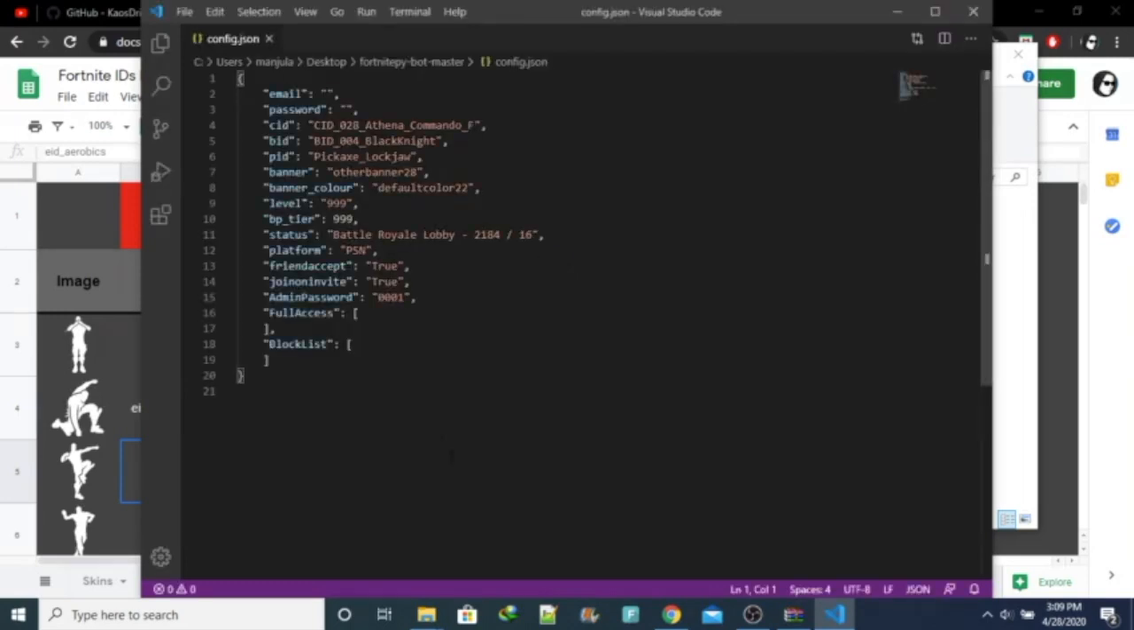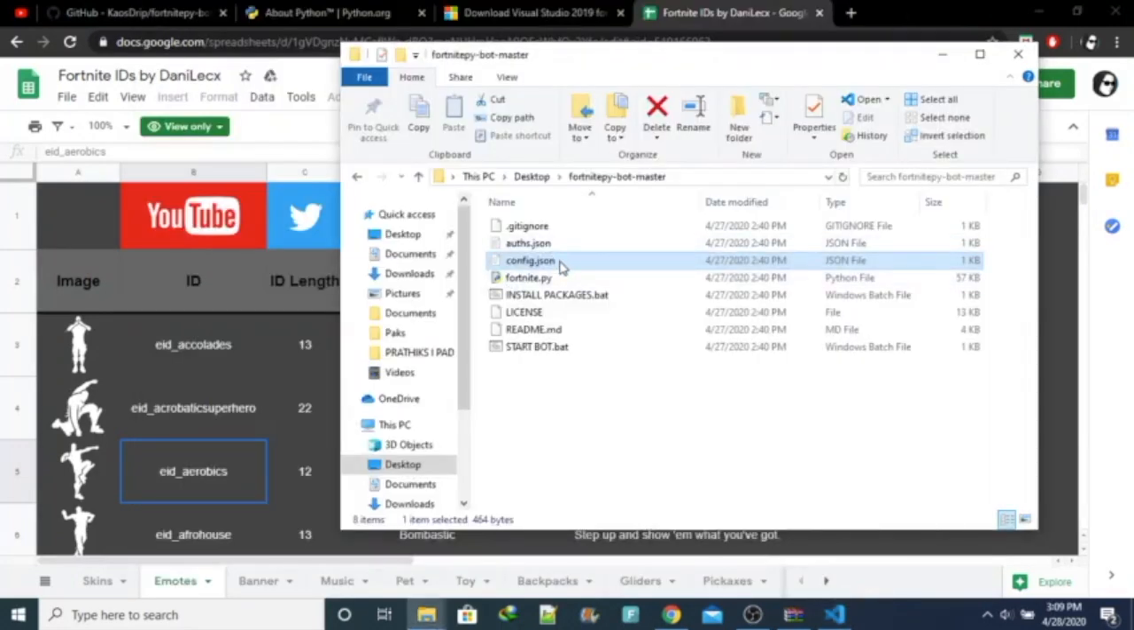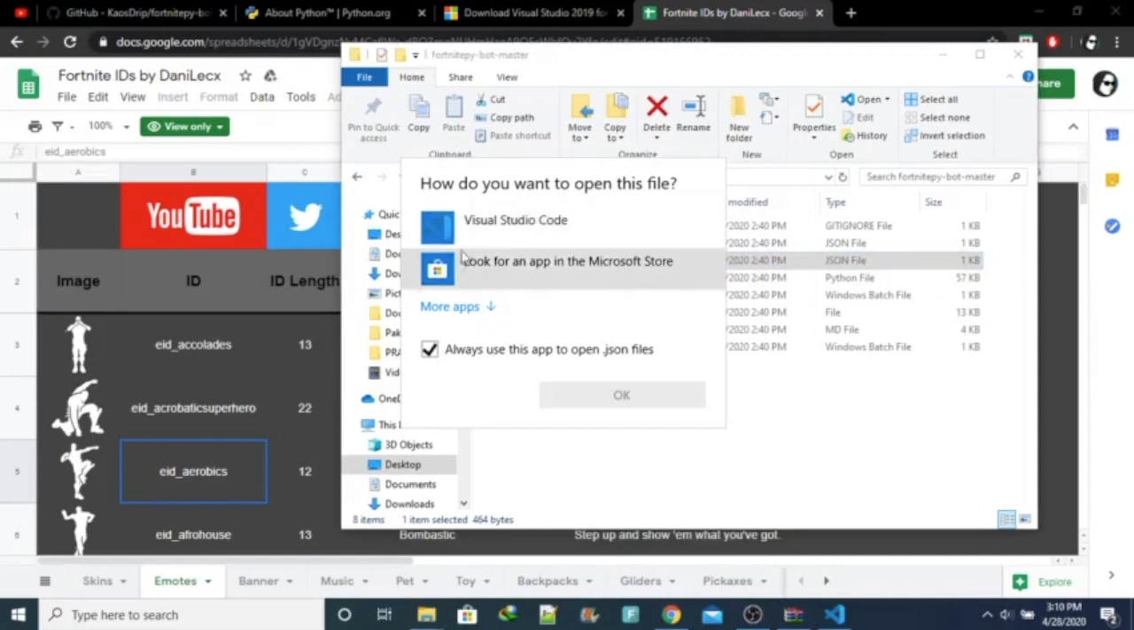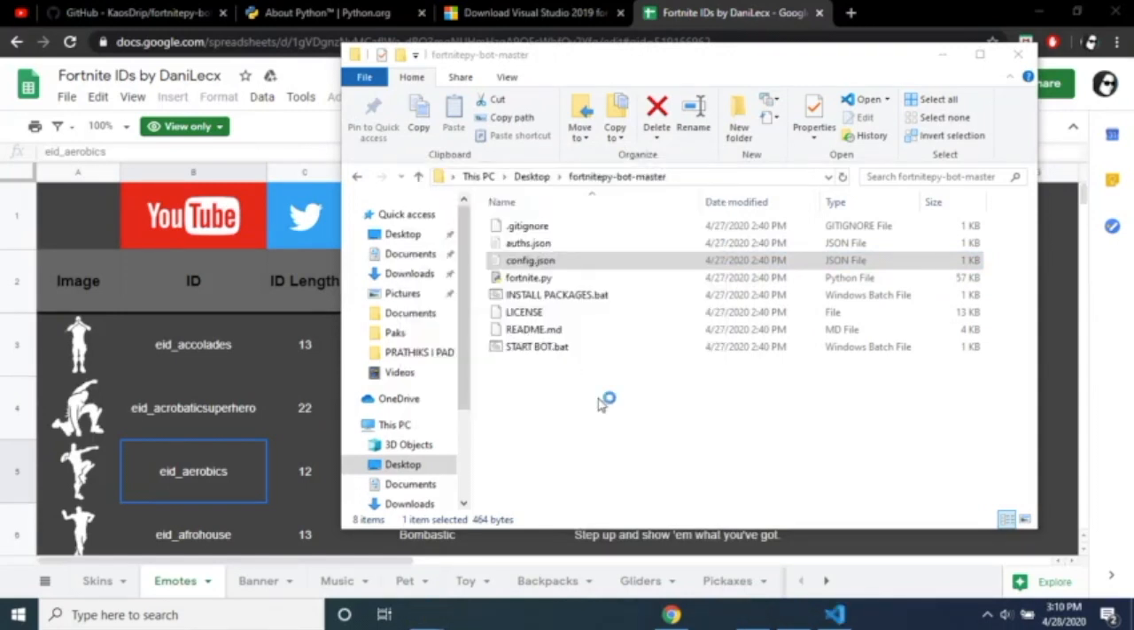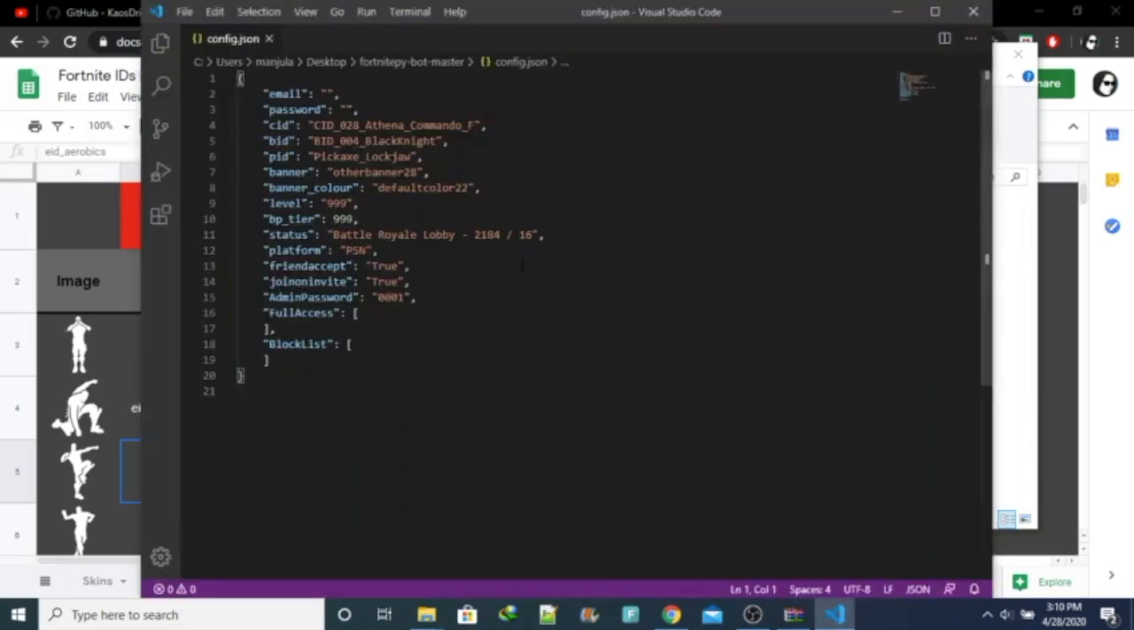It's going to bring you up with this page. This page opened for me in Microsoft Visual Studio, but if it doesn't open for you in Microsoft Visual Studio, press the right key and then click open with, and then click Microsoft Visual Studio Code right here, and then click OK, and it'll open automatically in Microsoft Visual Studio.